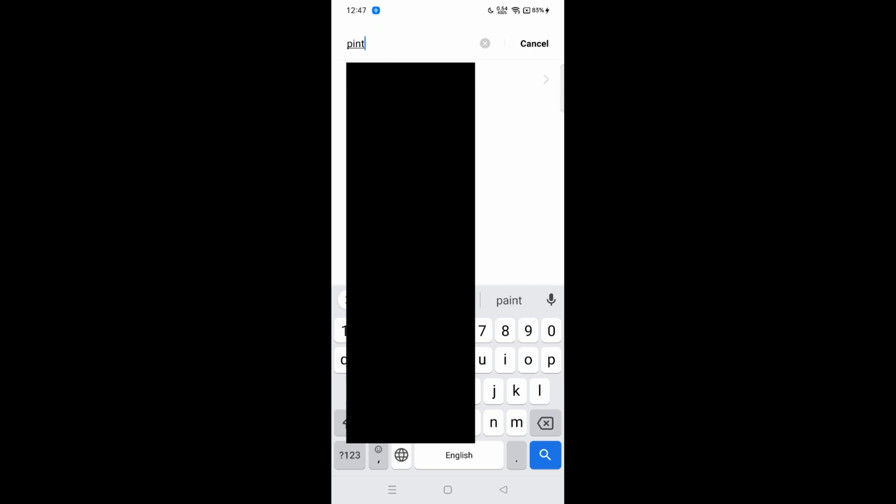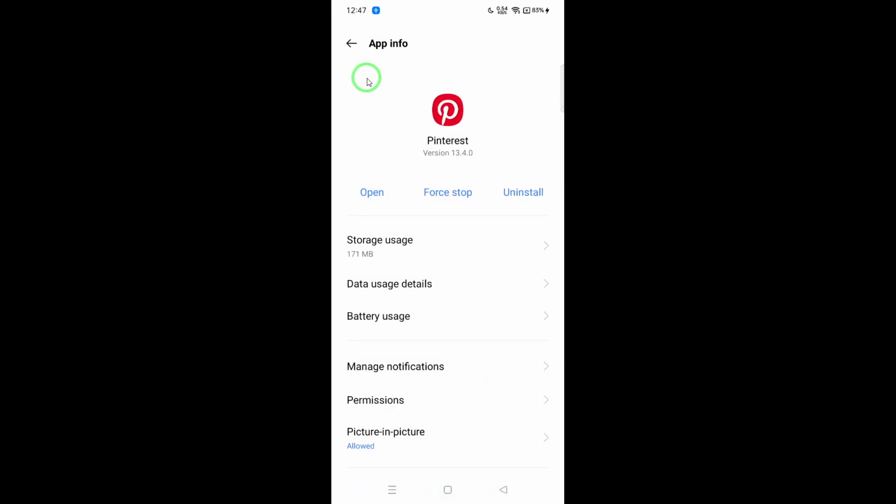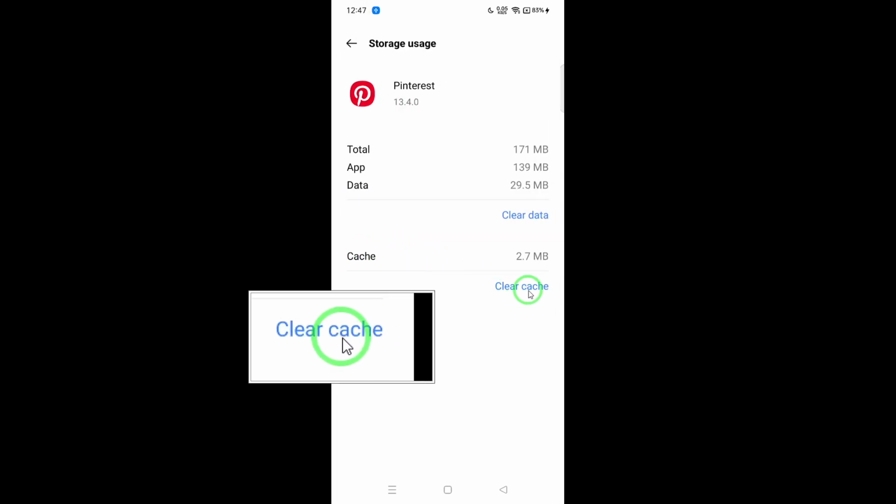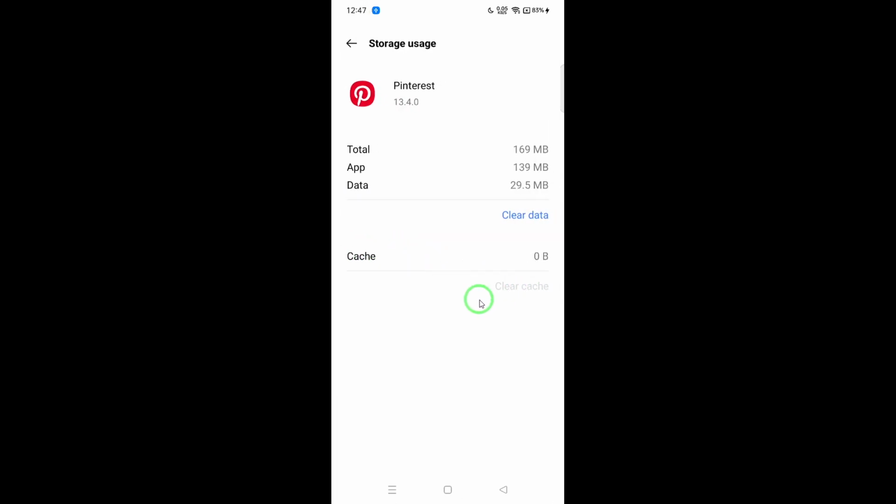1. Go to your device settings. 2. Find Pinterest in the list of apps. 3. Click on Clear Data. 4. Then select Clear Cache. 5. Confirm this step to ensure that all temporary files are removed.